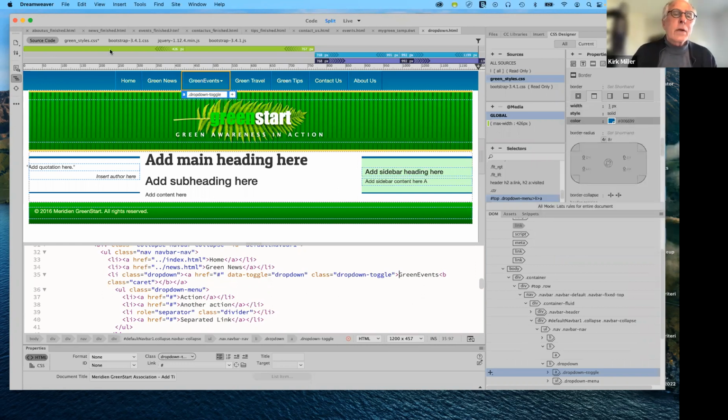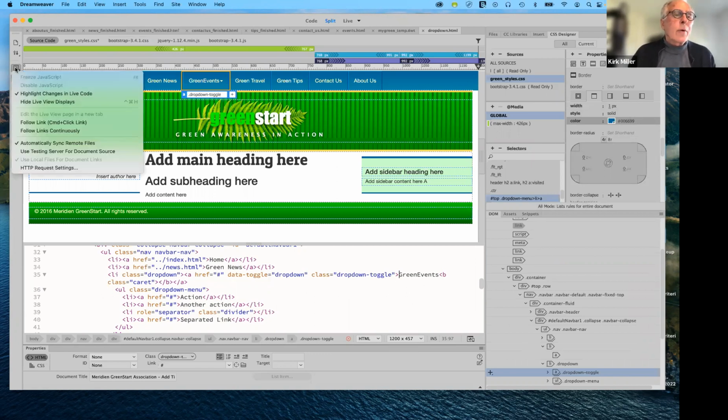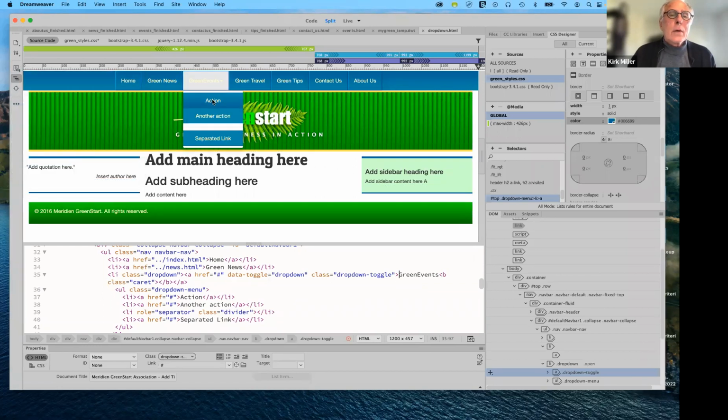Okie doke. So let's go ahead and toggle this and see what we have before we go any further. I'm going to go back here and say hide live view displays. And when I click on here, you'll notice that the color of the text has changed, that we have another color here. We have a separated link. Everything so far is working pretty nicely. But we need to get rid of where it says separated link, and there'll be a little space here that we need to get rid of. Okay. So we have the A link done.